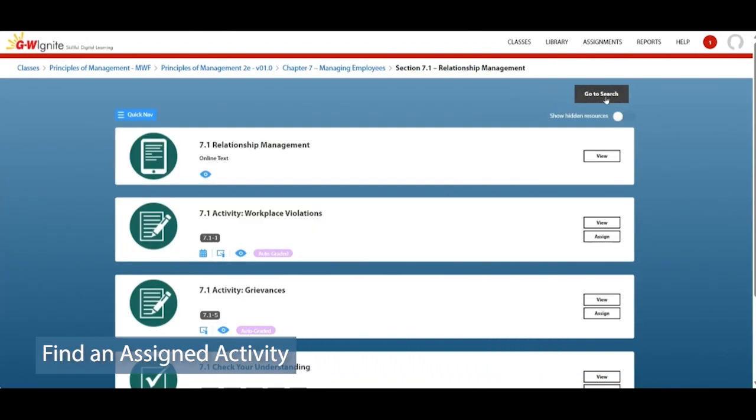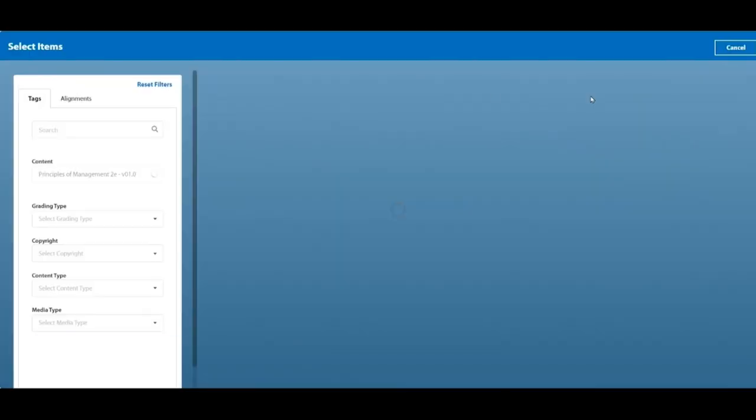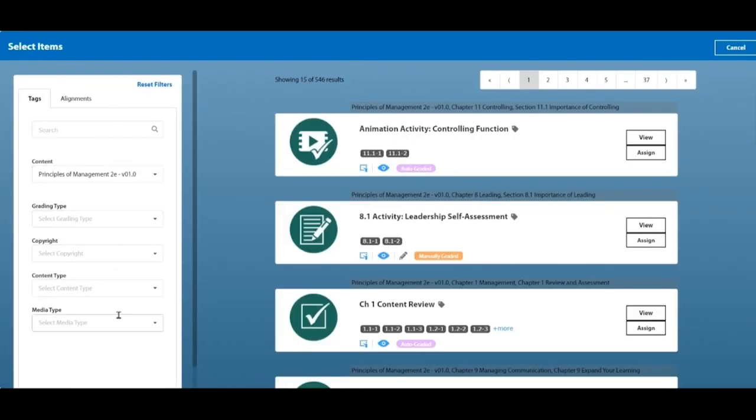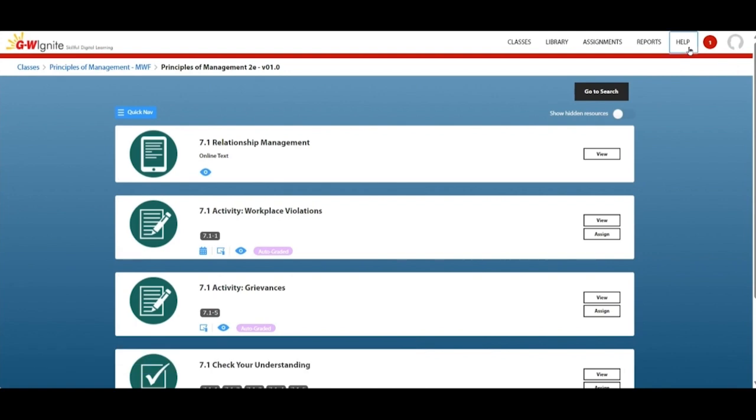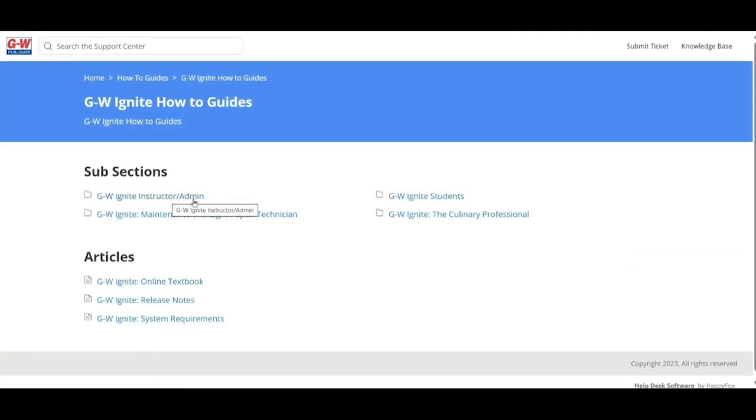To quickly find an activity, select the Go To Search button to filter and search for any activity within the course. Should you require assistance at any point, navigate to the Help tab. Here you will find a wealth of knowledge-based articles for frequently asked questions. The instructor admin page has resources specifically for instructors. If you need further assistance, click the Submit Ticket link to contact the GW support team.